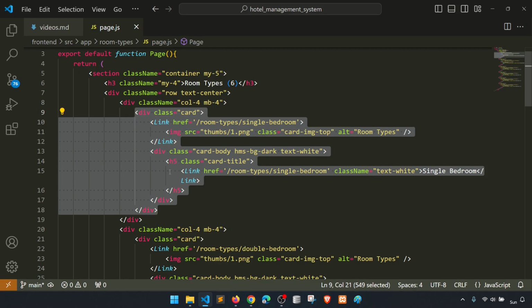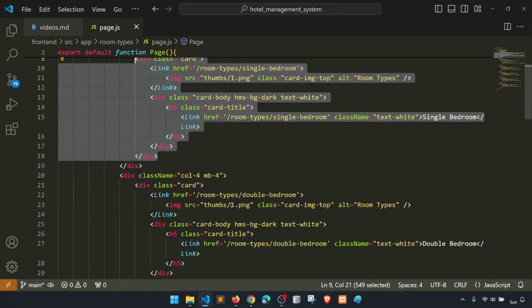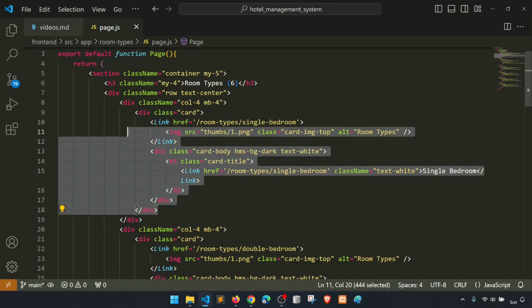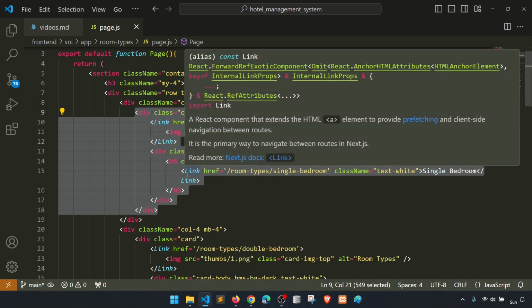I'm doing this because if we separate the things, we can manage them better. I'm going to separate all the things in a single card into a single component, and we will repeat that component while passing the data. I will show you what I'm saying and what we will do.